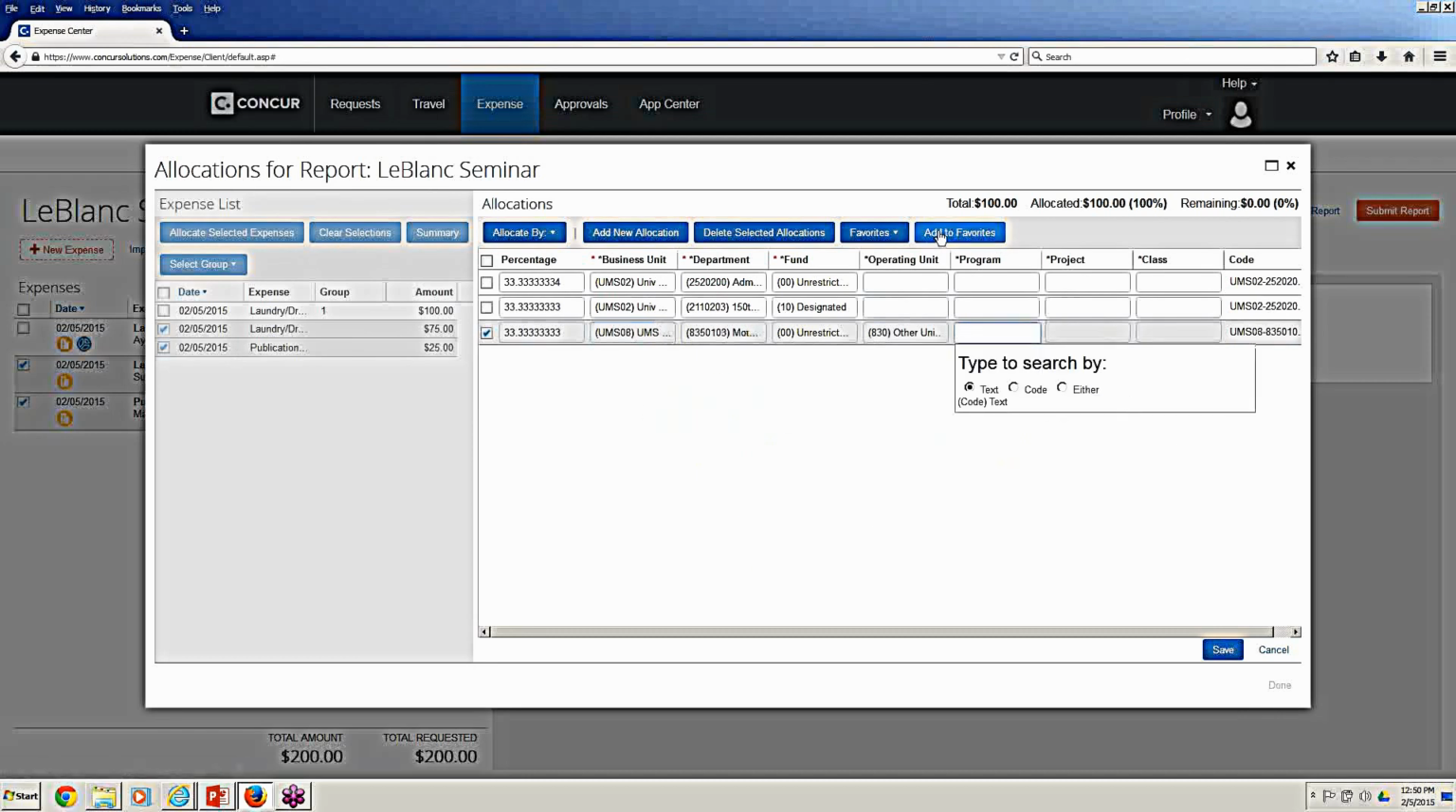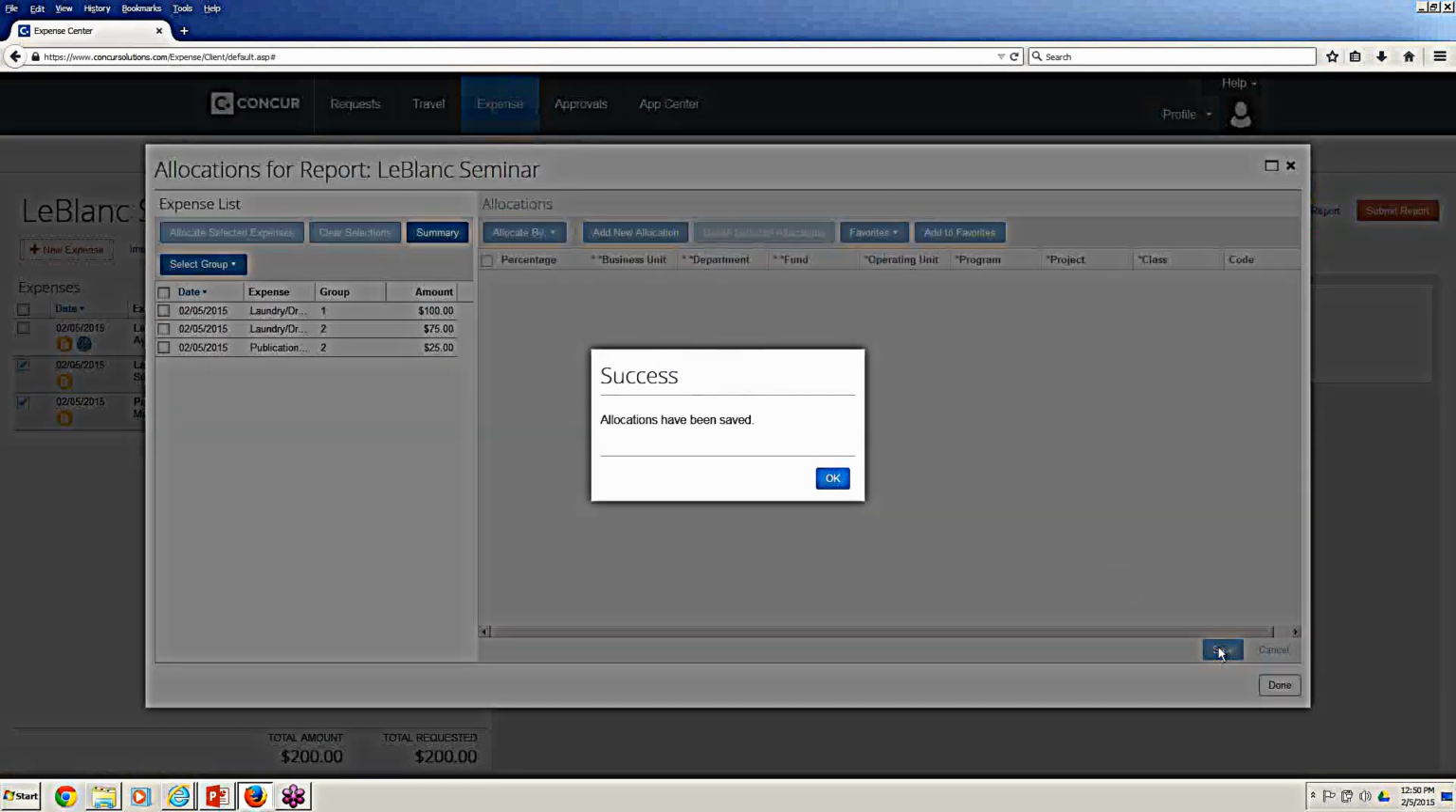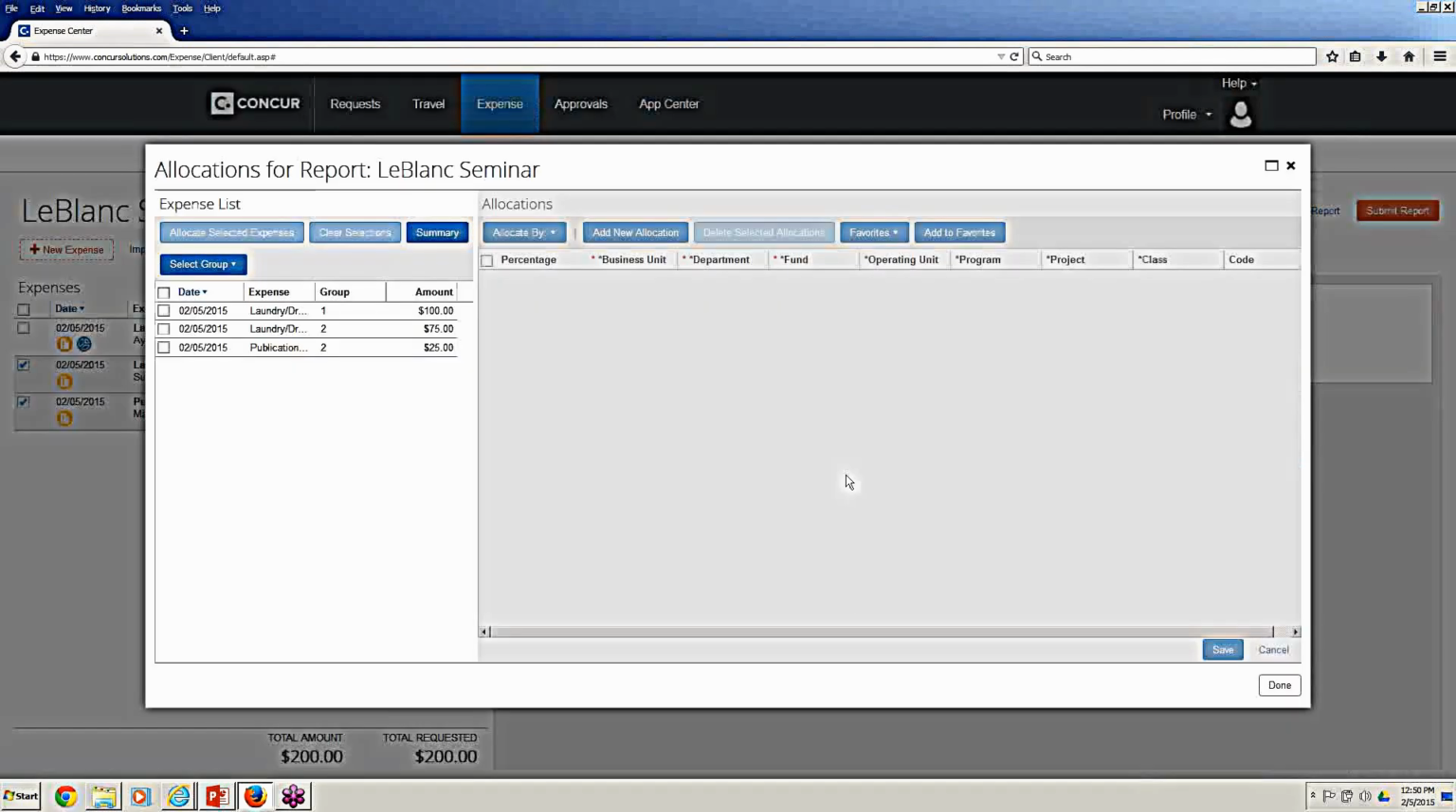I could also add to favorites. So if I'm using the same allocation, the same percentage, and the same chart field information, I could add a favorite. So in the future, for instance, if you had a repetitive monthly expense that you were doing, you could add to favorites and it would simply show up in your favorites listing, and you could select it and it would automatically do that for you. So you don't have to drill into each one every time. And if it's repetitive, just save it as a favorite, and then it's there and it's available for you going forward. And I'm going to click Save. And it's going to say Allocation Saved.